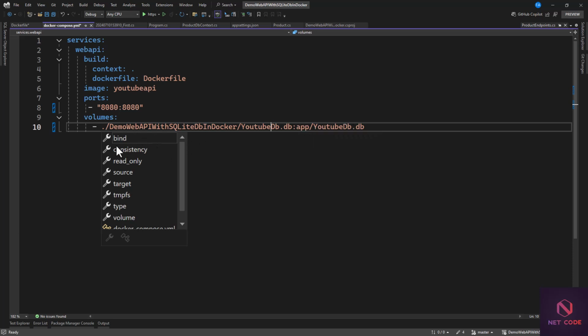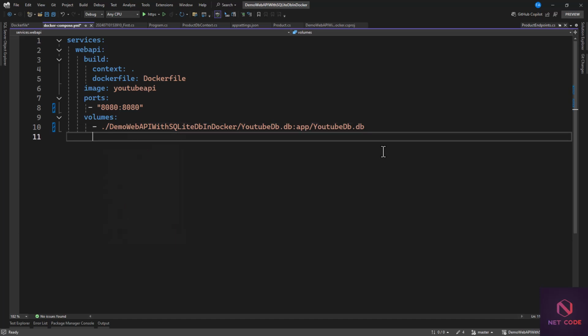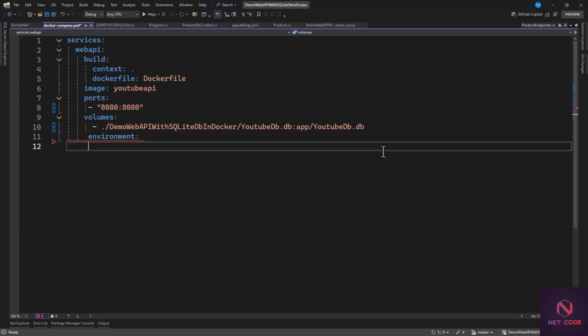Okay, now the next thing that we're going to do here is we need to specify the environment. Since we're going to run this in the development mode, we need to set the environment to development mode so that we can use the 8080 port. You see, that is the port for HTTP. So in here, under that, we can have access to development. So let's say we have environment. Now with this environment, under the environment, we can have ASP.NET.